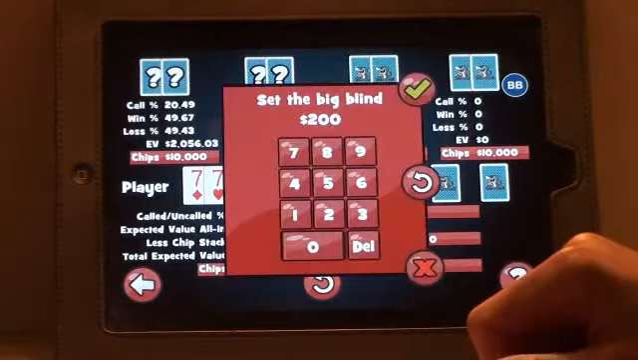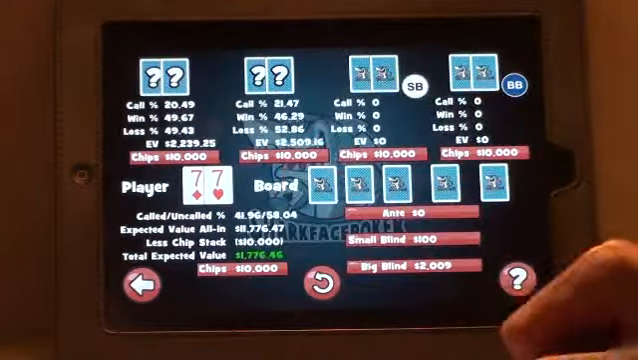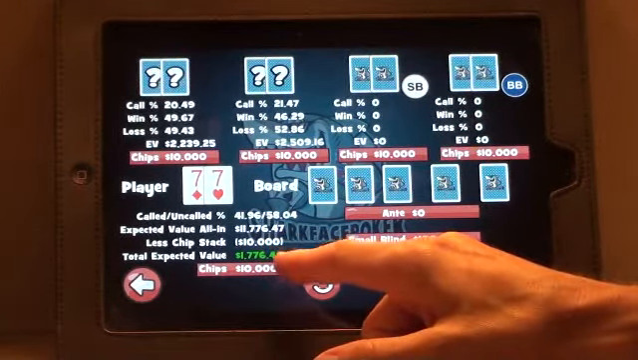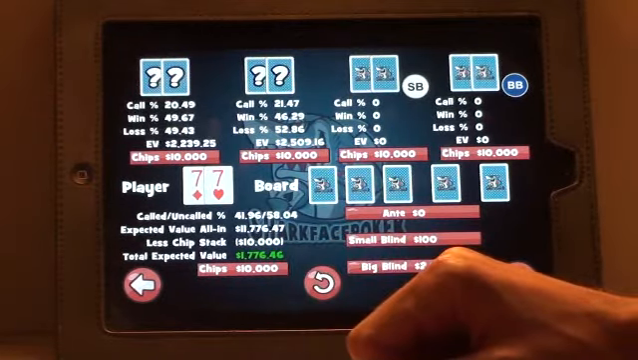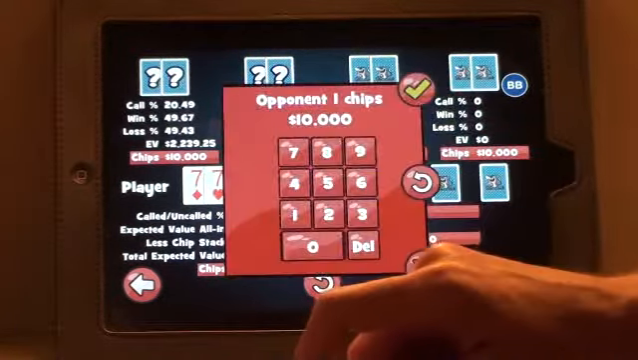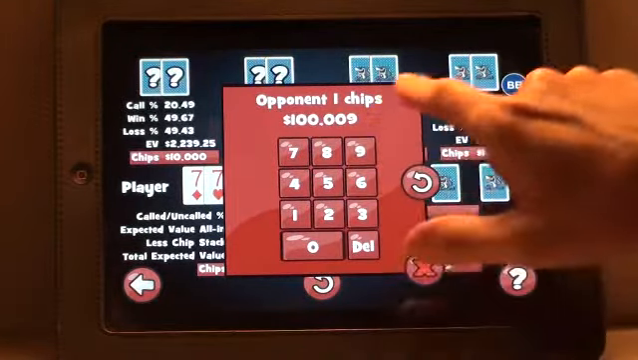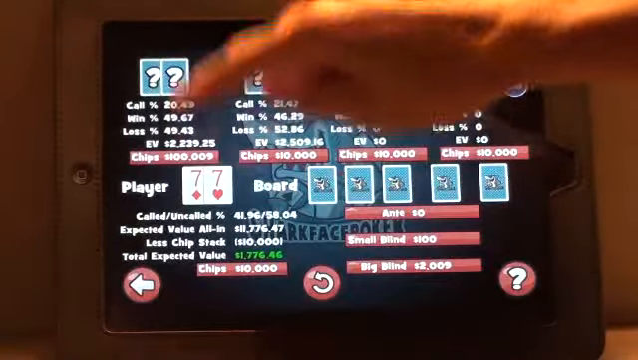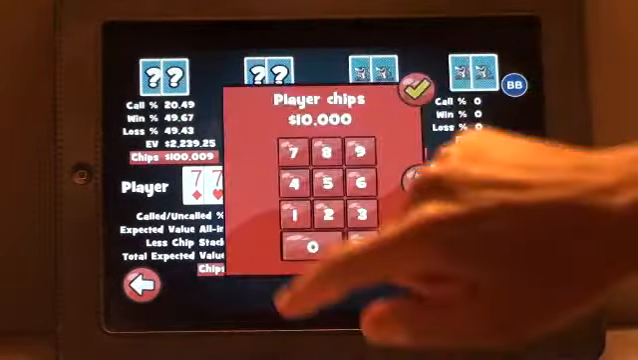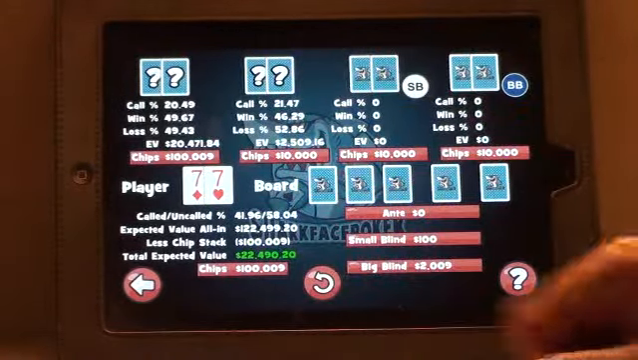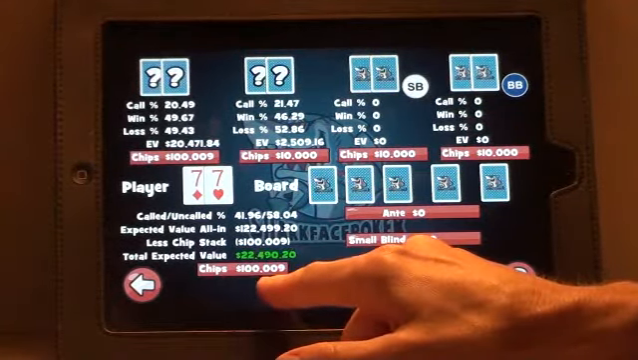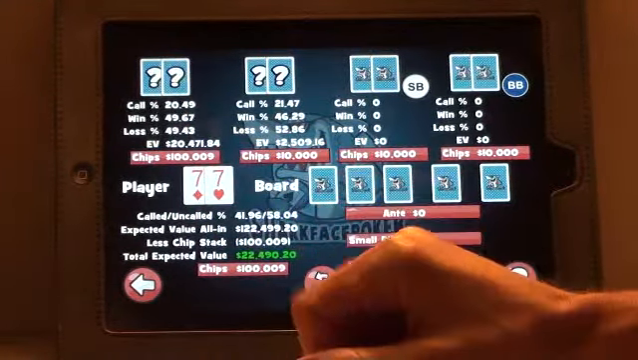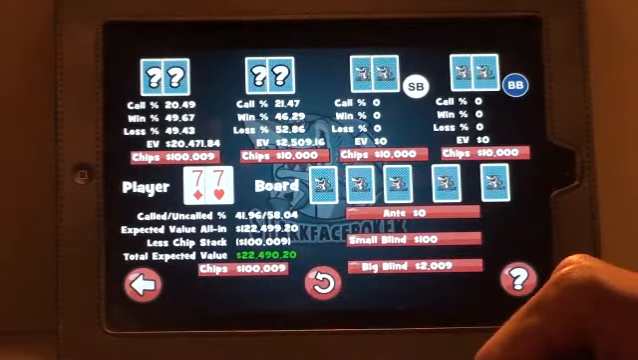I can also choose the amount in the pot. So making a bet into a pot where the big blind is 2,000, we now see that the expected value, positive outcome, would be 1776. If I wanted to increase the amount of chips that I was shoving with, it would still be the same, until I increase the amount of chips for myself versus the opponents. So in this case, if I shoved $100,000 in chips, and one player had 100,009 and another player still had 10, this would be the new expected value.